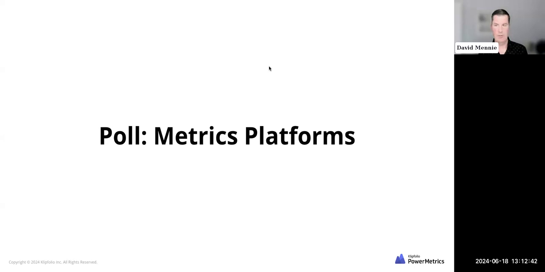Not sure if we're seeing the results anywhere. I can't see them. Oh, there they are. Great. So it looks like quite a few in the audience are familiar with PowerMetrics. Some haven't tried it, some want to try it. Very nice. Okay. Good data. Thank you.